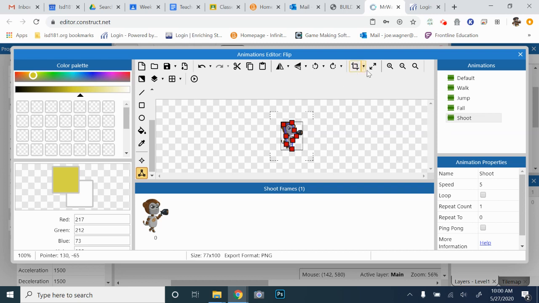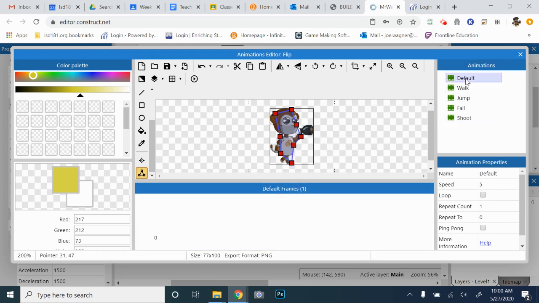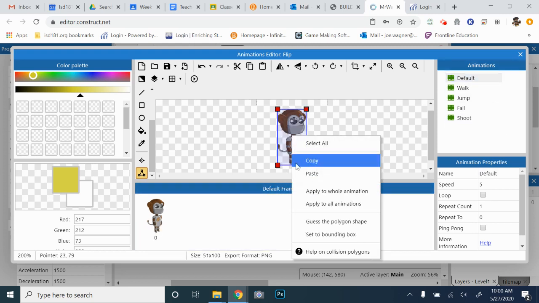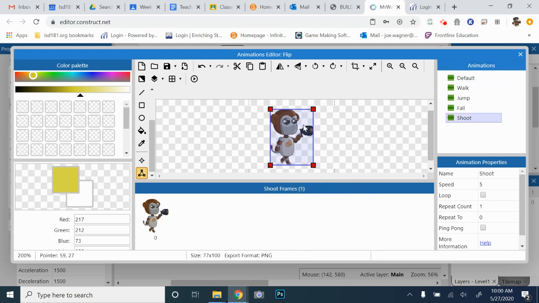So you can see his collision box is really messed up here. So I could right click and just do set to bounding box, or you could click on another animation like its default, and you could just right click it and apply it to all animations, and then it would fix it. So either way, but go ahead and fix the collision box.